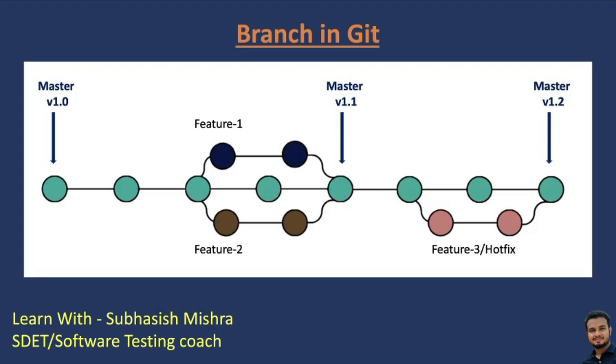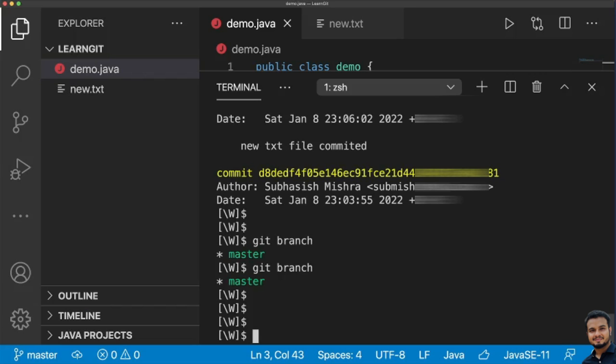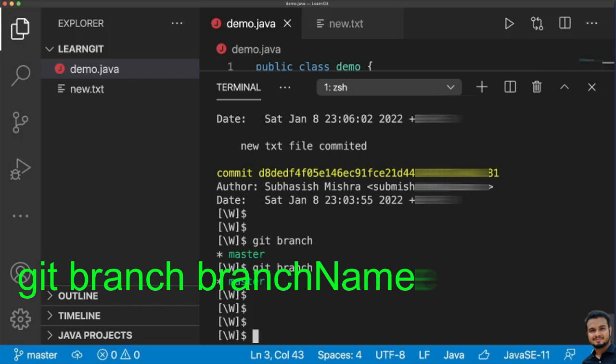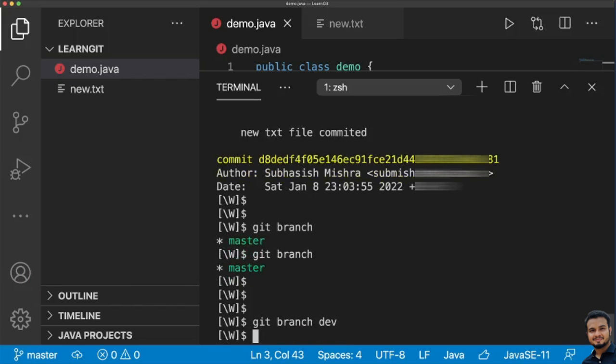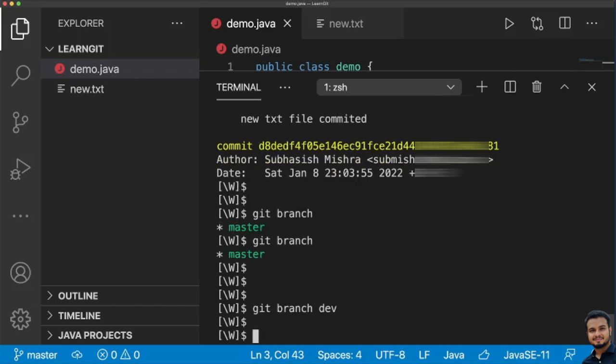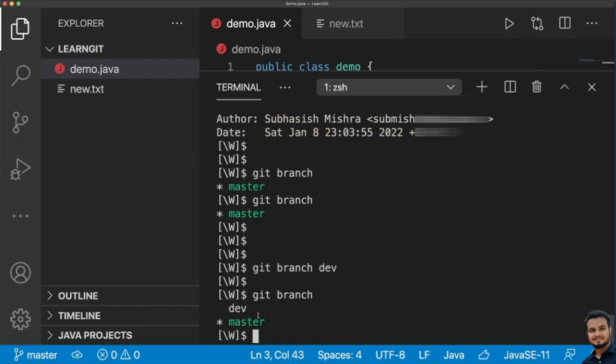Okay, so here we are inside the master branch. First we will create a develop branch. To create a develop branch, you can write the command git branch, then the branch name. For example, I give the branch name as dev here. Now I created one more branch. Again you can type git branch, and now you see we have two different branches, dev and master, but we are still inside the master branch.